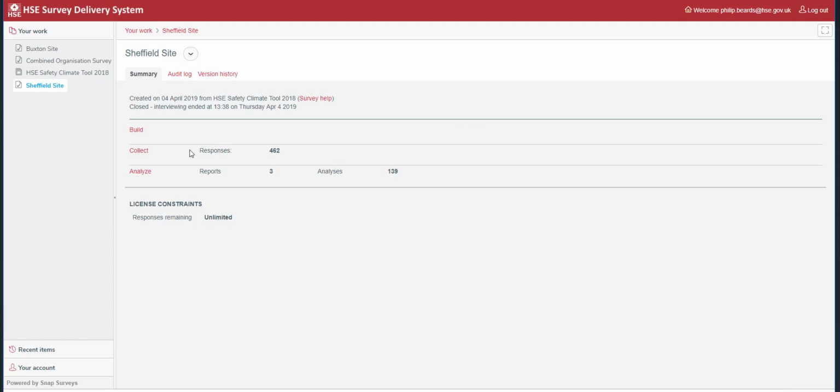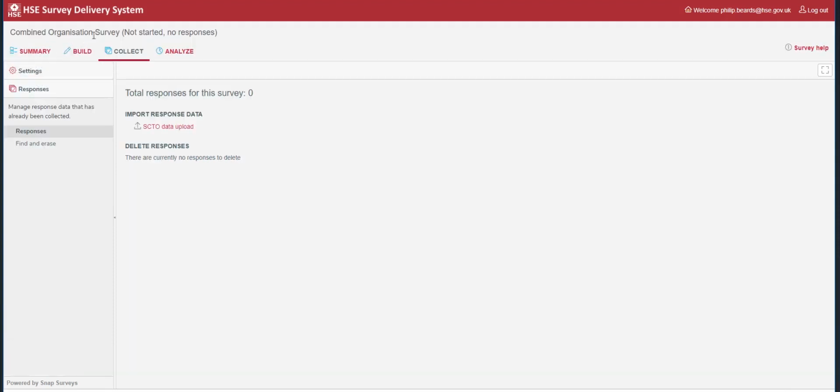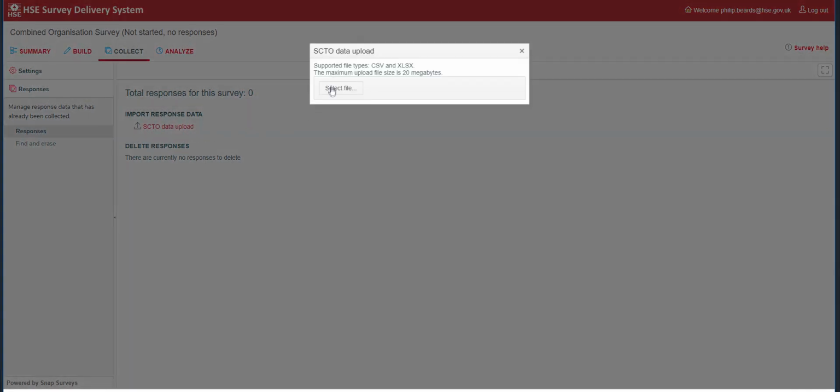If at any point you have any errors, in terms of you've missed off a column or need to delete a column, the system will tell you what the error is. For example, if I go into the Combined Organisation Survey, the Collect side, into the Responses tab and try to upload a file that hasn't got the correct number of columns, I will get the following error message. So in this instance, the system is telling me the file does not contain the required header contractor because I have deleted out the contractor column.